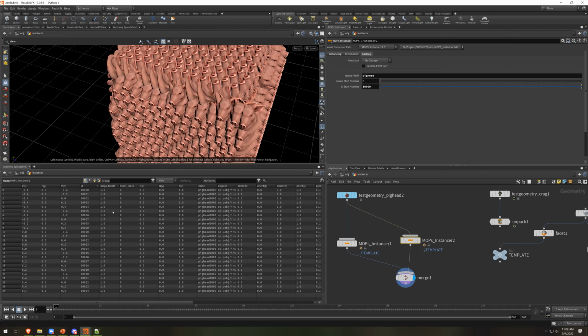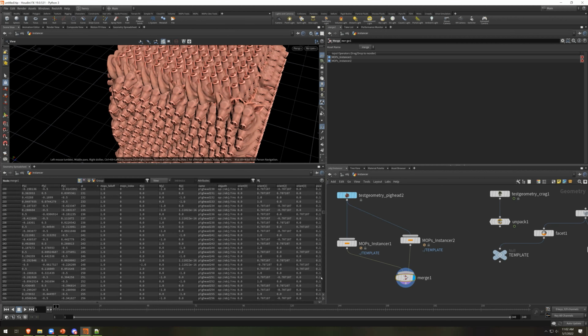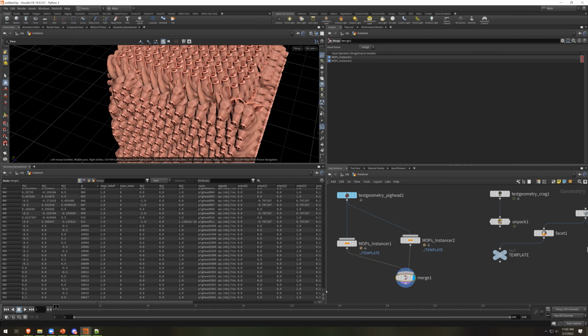And now I have a safe separation between the two streams. So if I run other operations on this merge stream later on, you can see that now I don't have duplicate values in the chain. So keep that in mind if you're getting unexpected behavior with MOPS nodes.